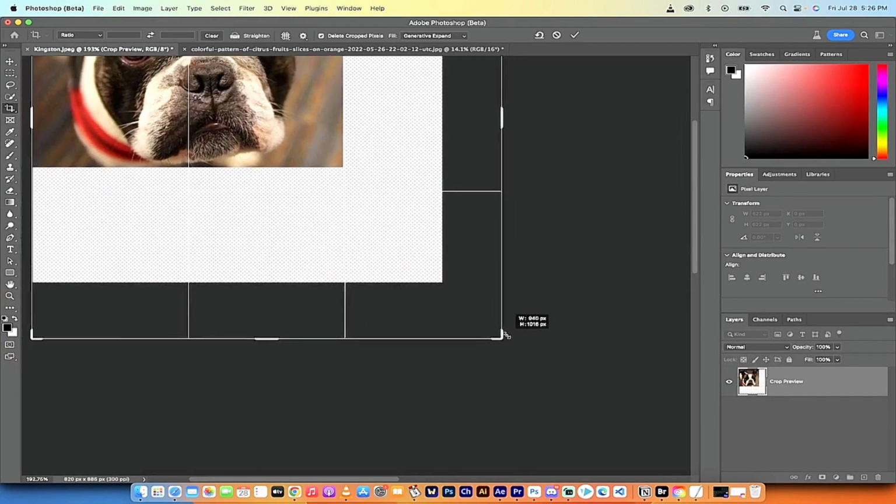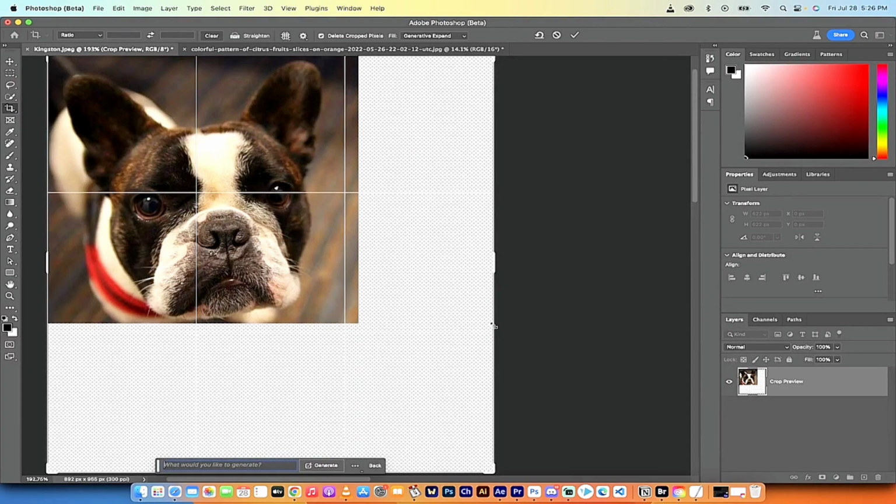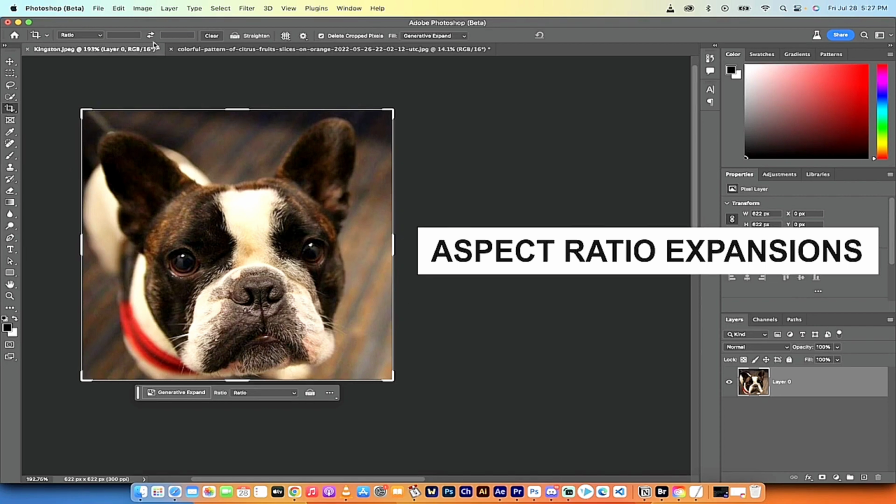And if I hold the Shift key down, it constrains the proportions. But there you go. You can do multiple expansions with Generative Expand. Another option is you can do ratio or aspect ratio expansion. So in this one, basically we've got a rectangle here, but if I start going up to the top here, you'll see we have some options.